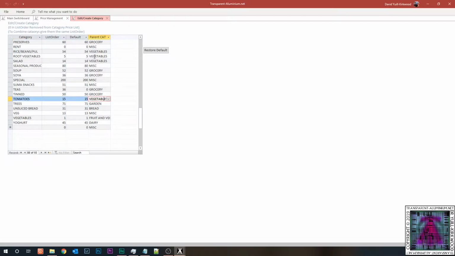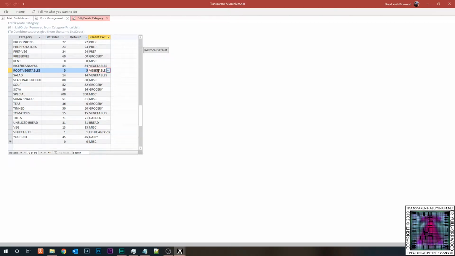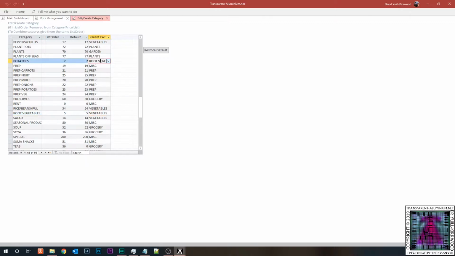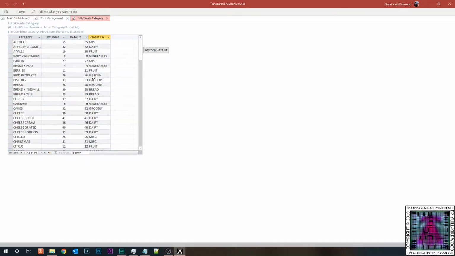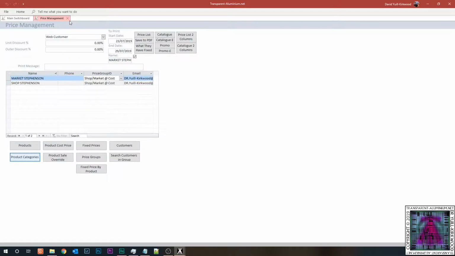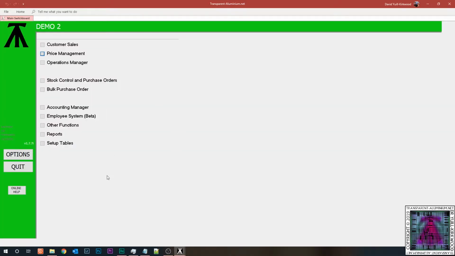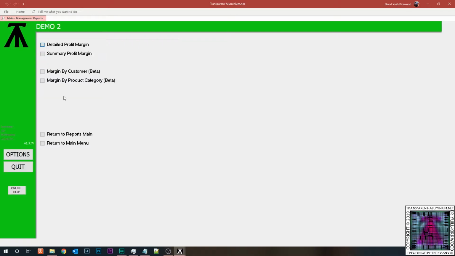You could have root vegetables as a subcategory of that, and then perhaps potatoes can be a subcategory of root vegetables. So you can see how a chain of subcategories forms, and this is vital for the new report for displaying product margins by category. So if we come out of here, we can find our new report. To find it, we go to Reports, Management Reports, and then Margin by Product Category.